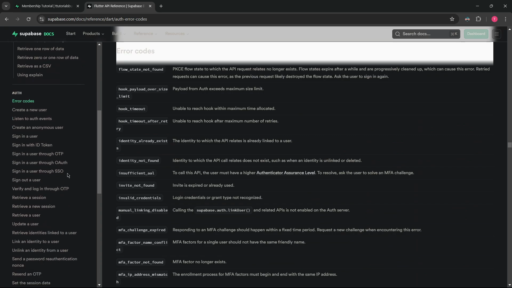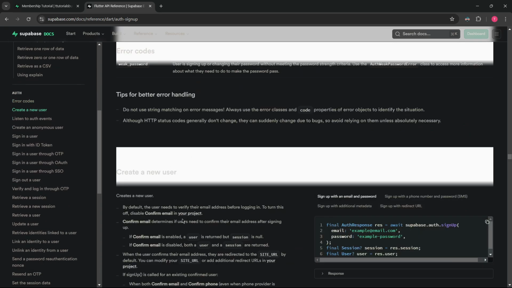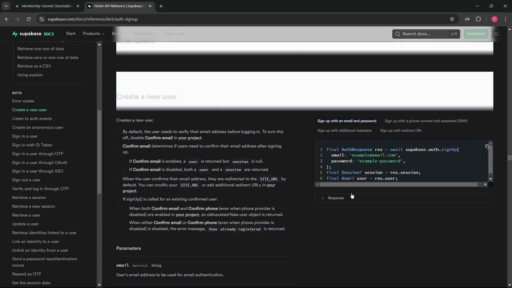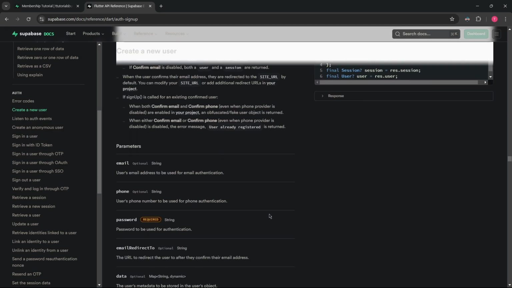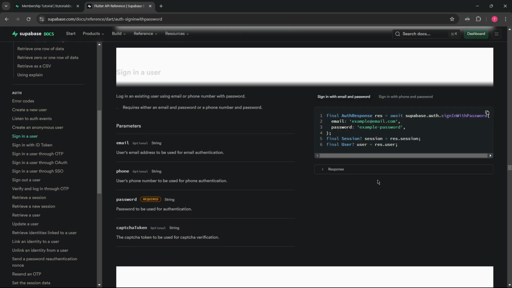All right, and if we go to create new user, this is how you're going to work with the function. It has an auth response, Supabase sign up, email, password, and then we return a session and the user. Okay, and same goes for the login user. We have a method here, sign in with password, and we are going to provide the email and password. All right, so let's head back to Android Studio now.